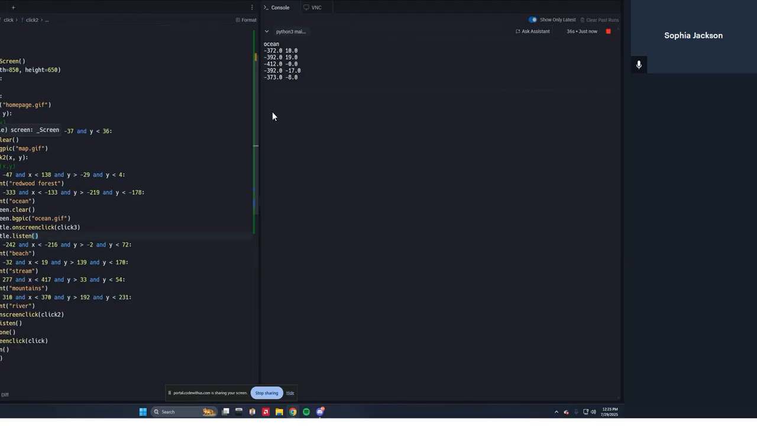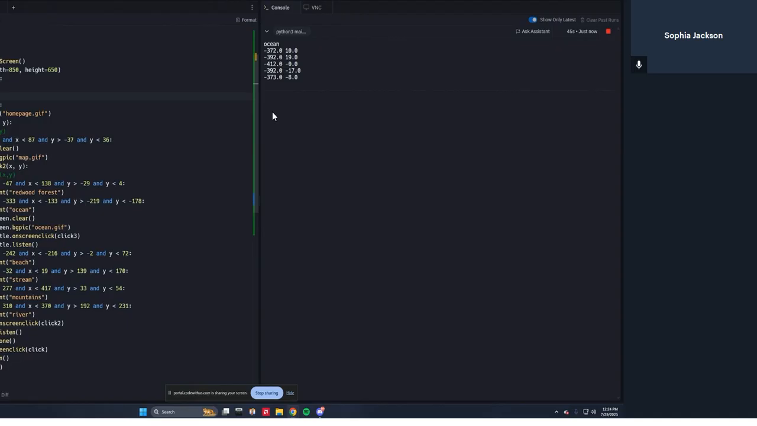So now you got to go back up where you say print x and y inside of your click 3. You got to start doing that if x blah blah blah, that thing. Yeah. If x greater than, yeah.